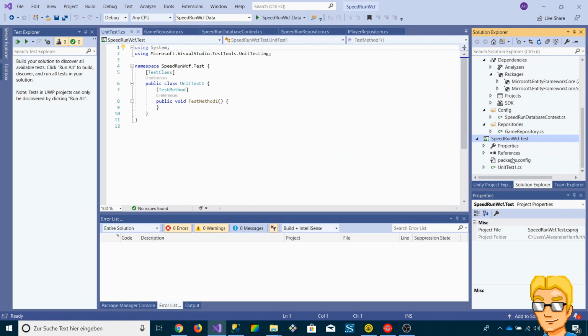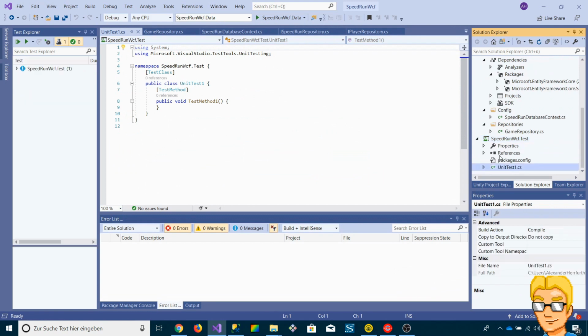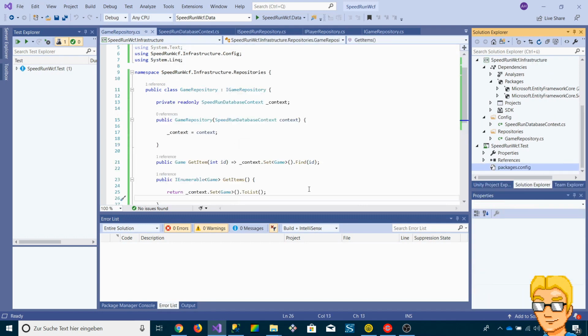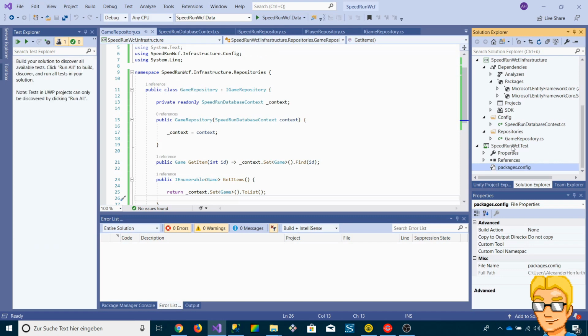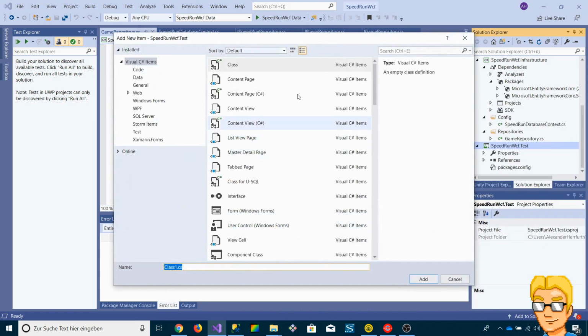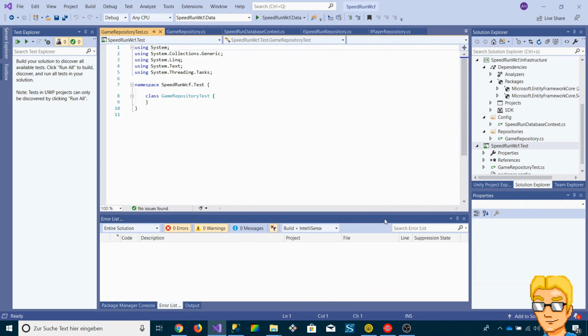There it is. There's already a unit test stub in there, but I'm going to delete that. And let's create a unit test class to test our game repository. We're going to do that by creating a new class. We could use the unit test template, but it doesn't really do much. So we're just going to use the regular class and call it GameRepositoryTest. Add. And now we don't need to make it public.